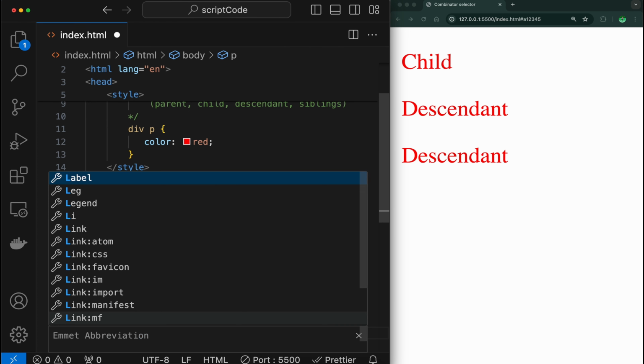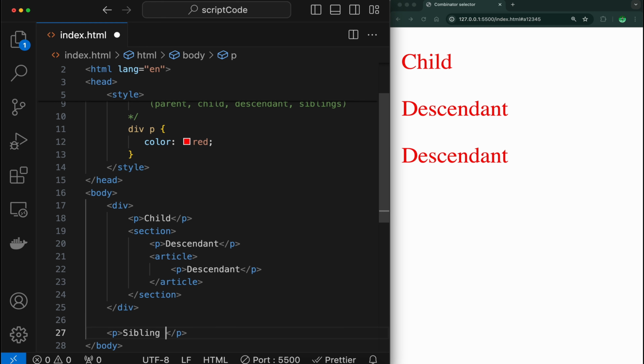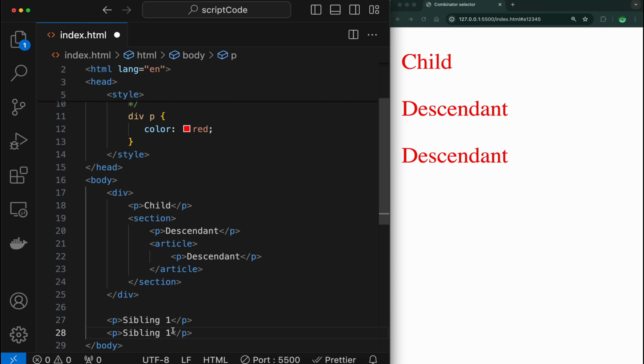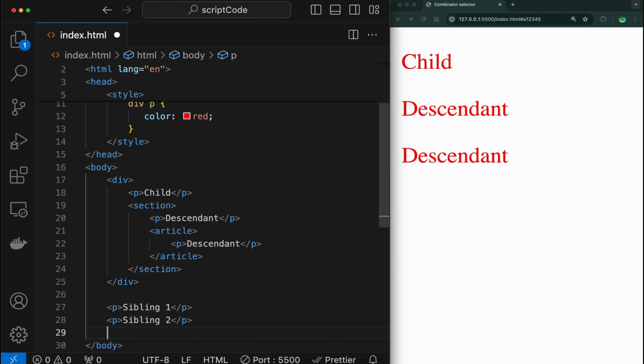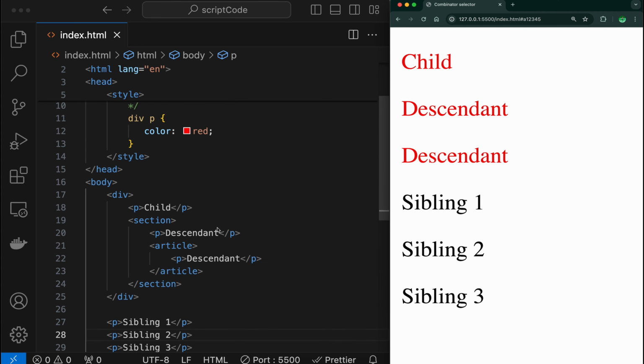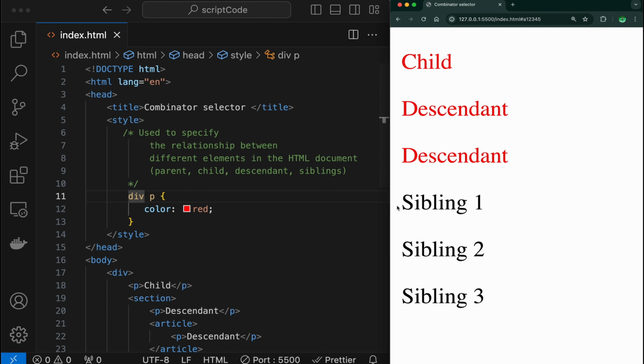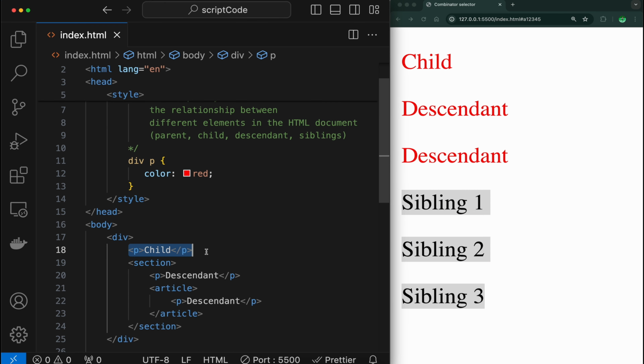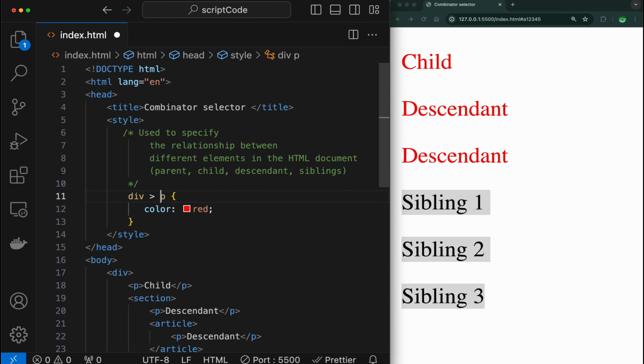Let's say here we have sibling 1, sibling 2, sibling 3. Now for div space p, these sibling paragraphs won't be selected because they are siblings, not a child or descendant. If you want to select only the children of the div, then if you add a greater than symbol, it will only select the children of the div.